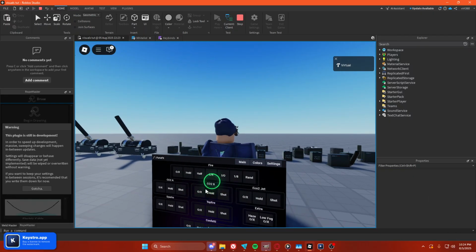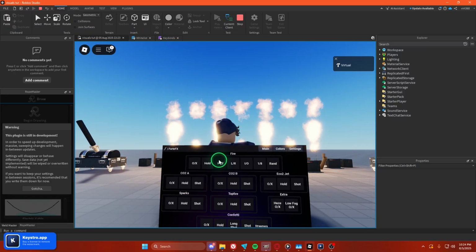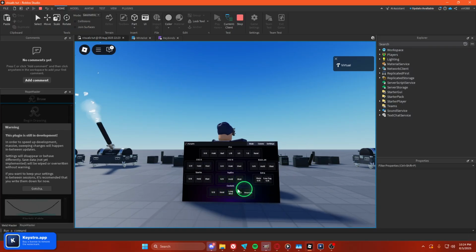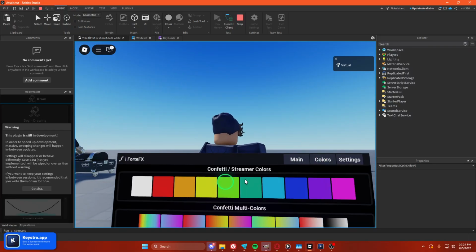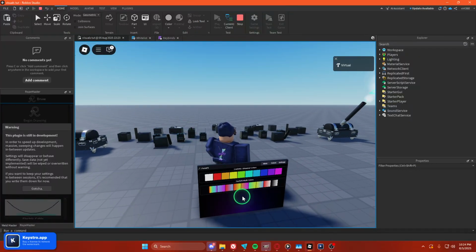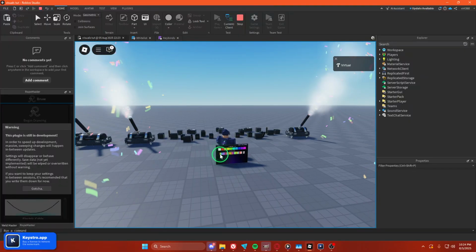So these are all the basic functions. A lot of them do something different if you right click or if you left click. Pretty basic. Here are the confetti colors. These ones up top work for confetti and streamers, and these ones only work for confetti. So you can select that. But then you can also select ones like this that have multiple colors.